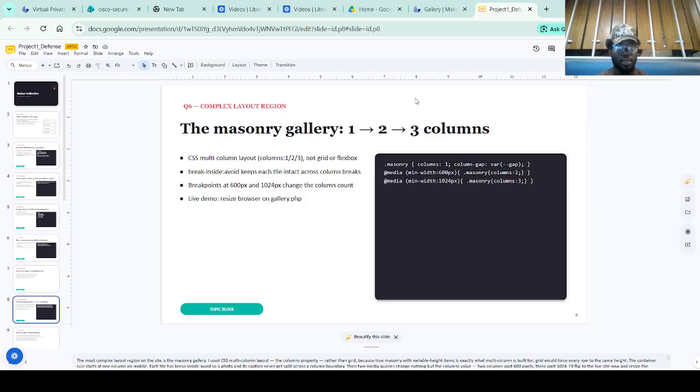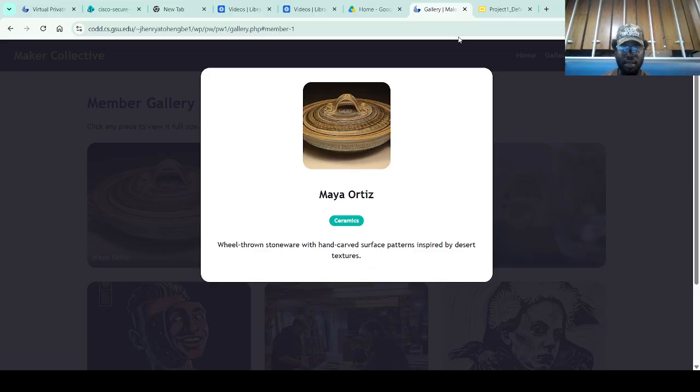With this one, the most common layout region on the site is the masonry gallery. I use the CSS multi-column layout, the columns property, rather than grid, because true masonry with variable height items is exactly what multi-column is built for.